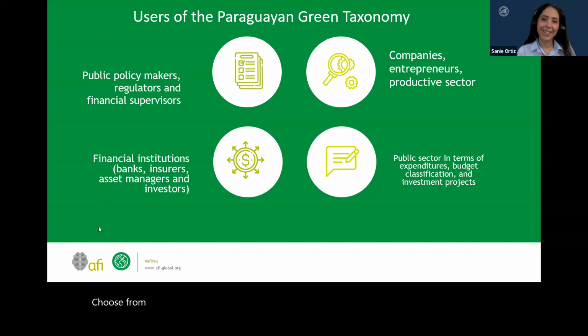Because of these features, the users are us as financial supervisors, public policy makers, as well as financial institutions, companies, the productive sector, and also the public sector in terms of expenditures, budget classification, and investment projects.